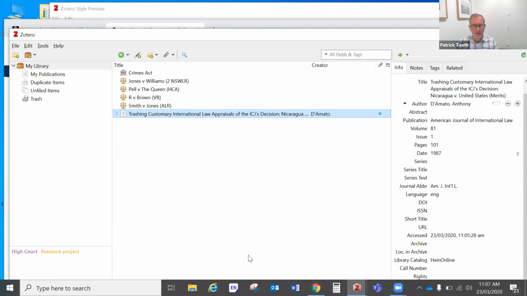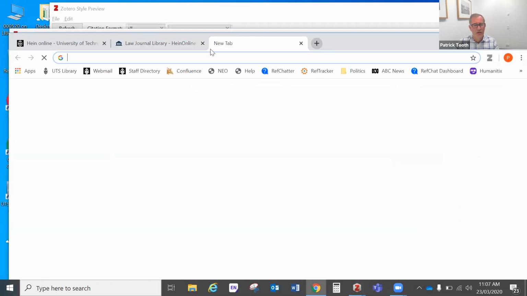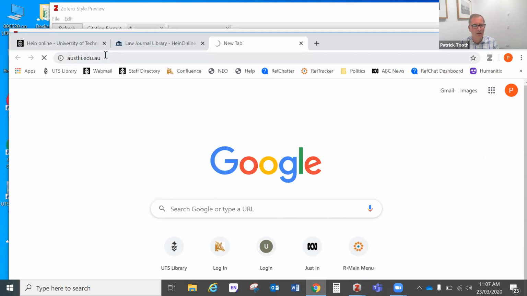And we'll have a look at Austlii now to see if we can do the same thing in Austlii. This wasn't working when I tried it on Friday. So I'm just going to open up a new browser window here. It wasn't working on Friday, so we'll try it now and see if it works. But I'll show you how it should work. And then you can try it yourself later.